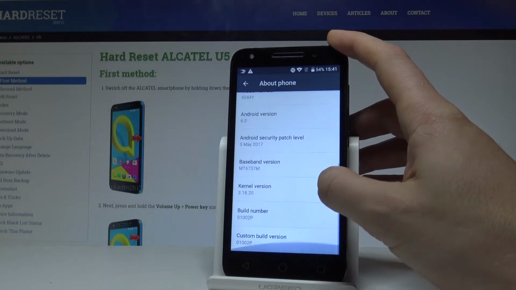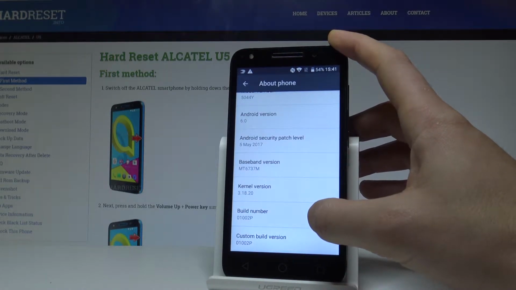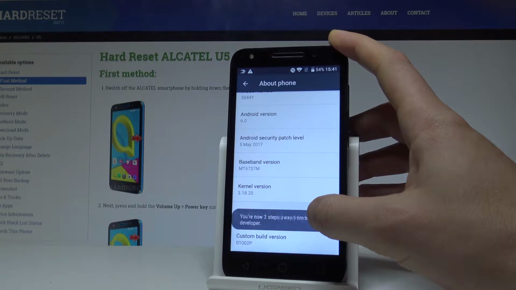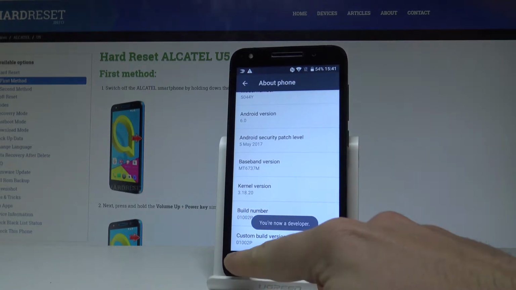Afterwards, let's scroll down one more time. Here you have to find the build number. Let's tap a couple of times on build number, and as you can see, you are now a developer.